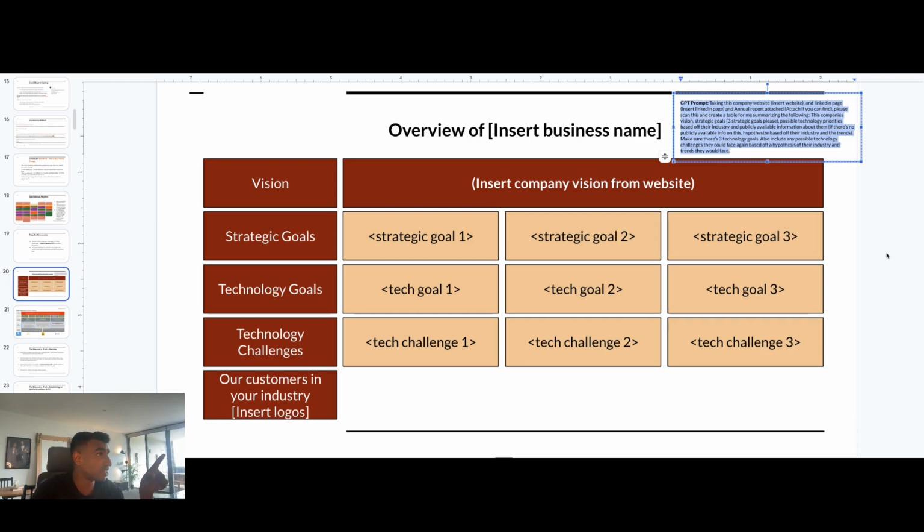This prompt basically is already built out. So it says taking the company website, so insert the website link, the LinkedIn page attached, so insert the LinkedIn page, and the annual report attached, so attach the annual report if there is one, and then just basically throw that prompt in there. It's already pre-built. It'll build out a table for you. Take the inputs from that table and map that into these boxes over here. You'll need to do a little bit of editing. So go ahead and edit it.